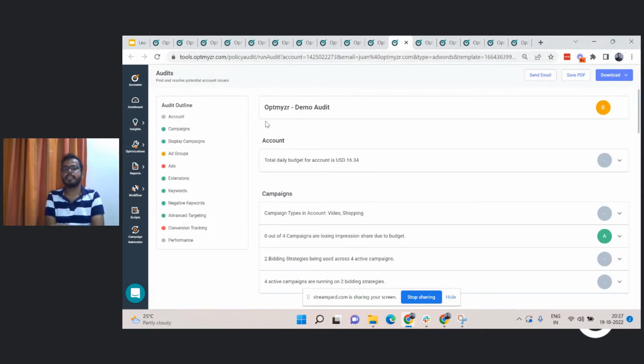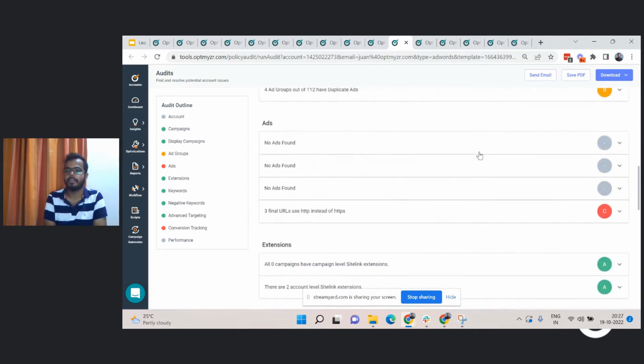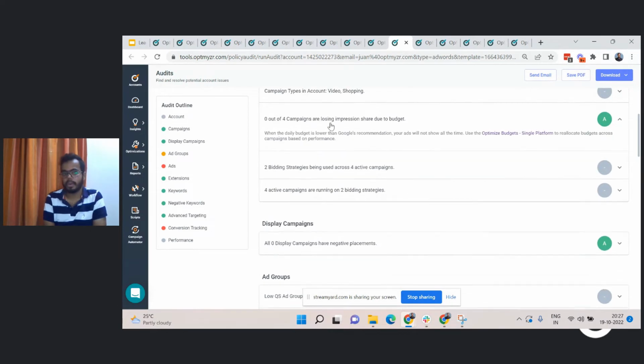Now, as you can see, what's interesting is that this account has a grade at its own level, and each of the individual audits also have a grade against them. A good example is right now you can see that none of the campaigns are losing impression share due to budget. That's a very good thing. And this also complements our story from the PPC investigator that we saw earlier, where we were only losing impression share due to rank, but not due to budget, right? So that's all in sync.